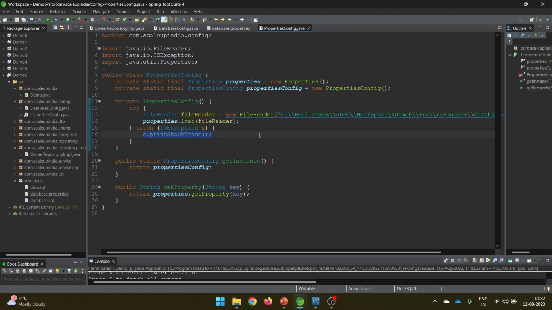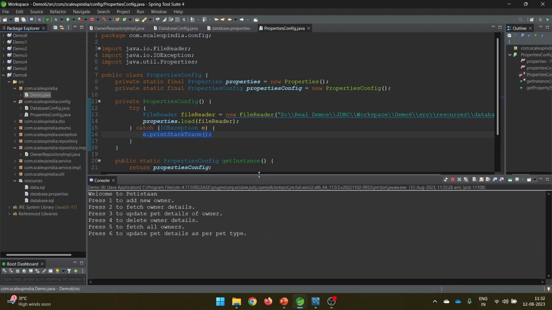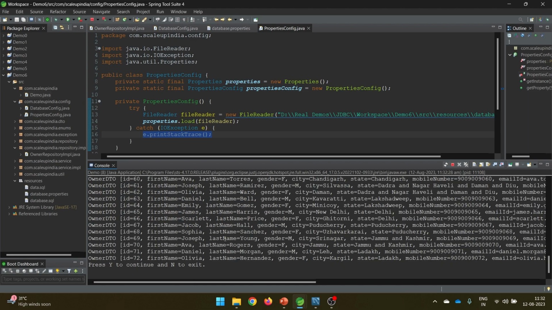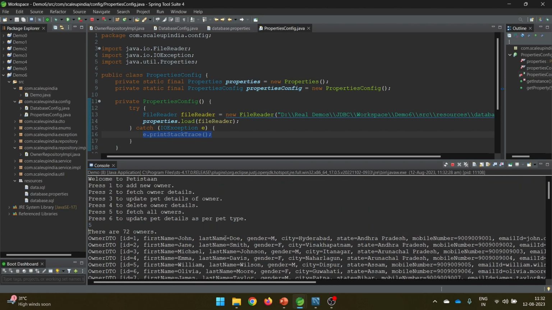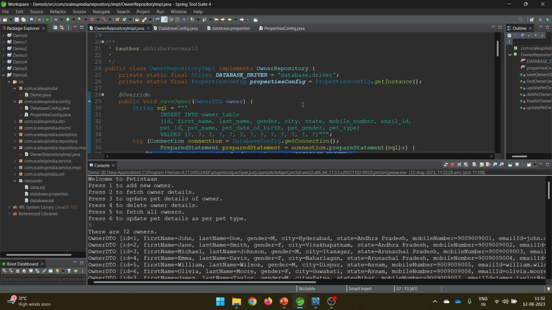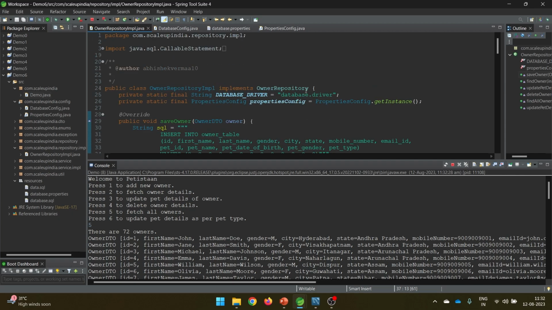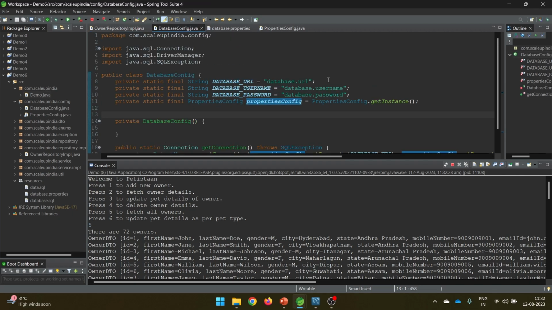As of now, since we need to run it for the first time, let's see whether everything works fine or not, and then we will try to enhance it more. So let me start it, and if it works, then it is going to be magic for us because we have done very big changes. So let's try to fetch all owners and see whether it works or not. And interestingly, it works. And the interesting part is, as you see in our repository, there is nowhere a direct mention of your connection or the driver name or anything else. Even in your database config, it is not mentioned. So it is reading the values from your database.properties file.